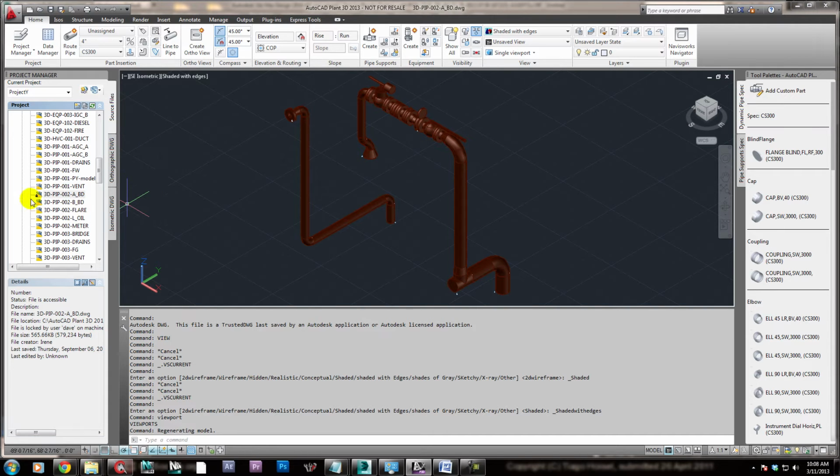So in this case, I have this PIP002A_BD, not to be confused with PIP-002-B_BD or B_AD_D_BA. I don't know. I tell you what, this project challenged my mind like no other just reading the file names. But that's neither here nor there. That's not what we're talking about.